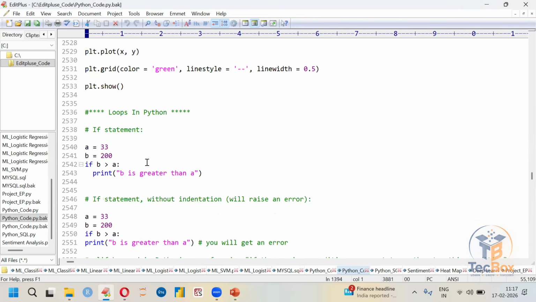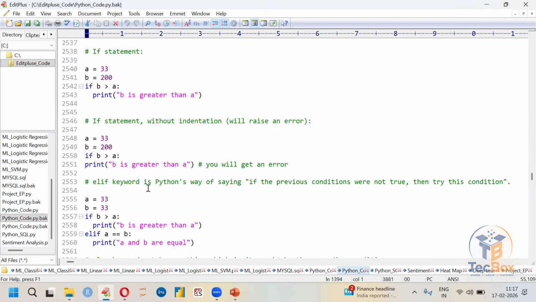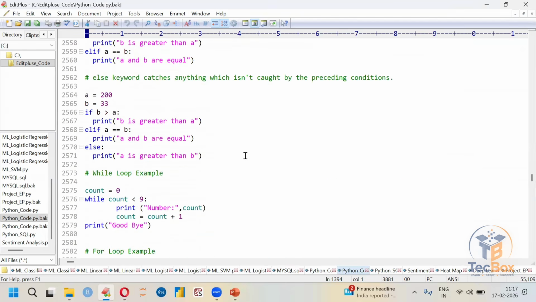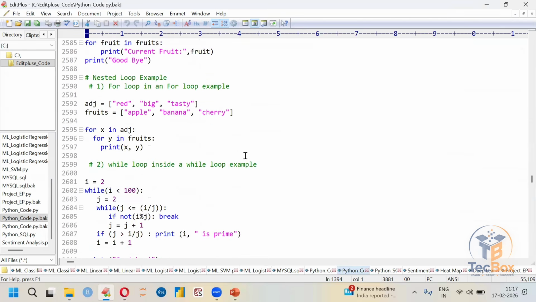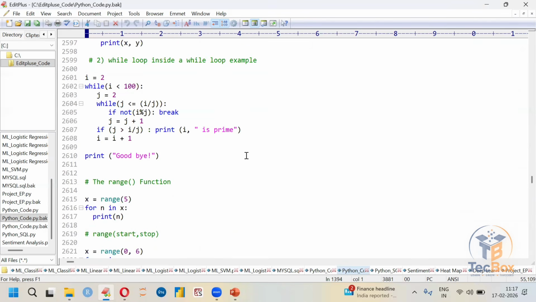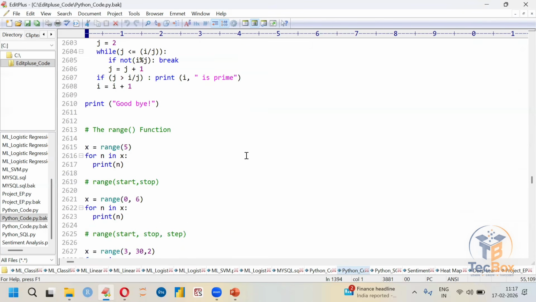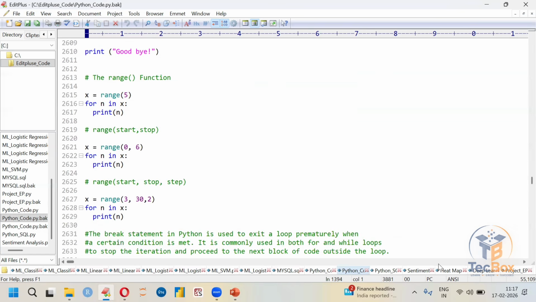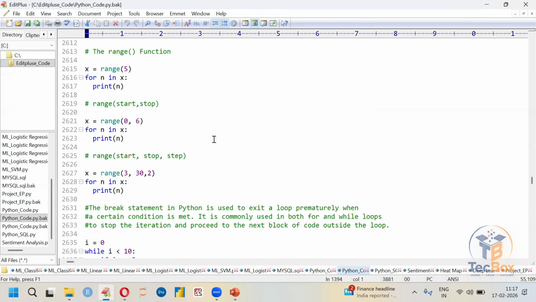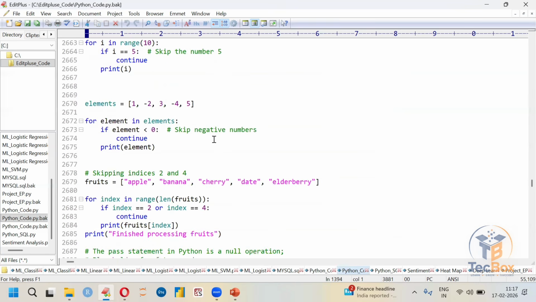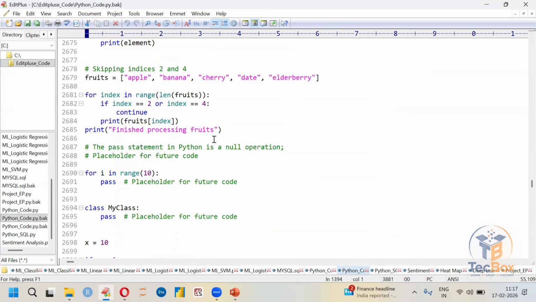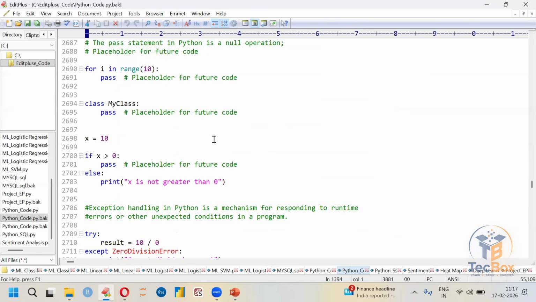So yesterday we had seen a simple if statement, elif, a while loop, a for loop, and nested loops. Then we had seen the range function with start and stop, and the range function with start, stop and step, the increment. And then we had seen the break statement, continue, what is continue, and pass, what is pass. Okay, so these are the things yesterday we had seen.